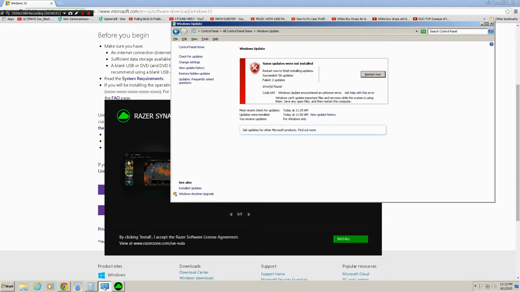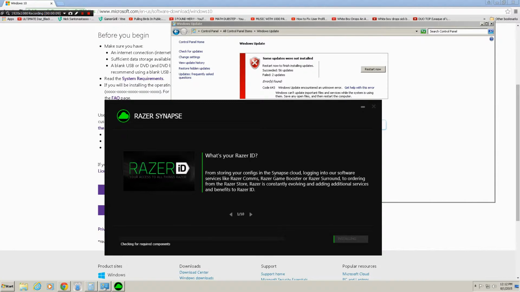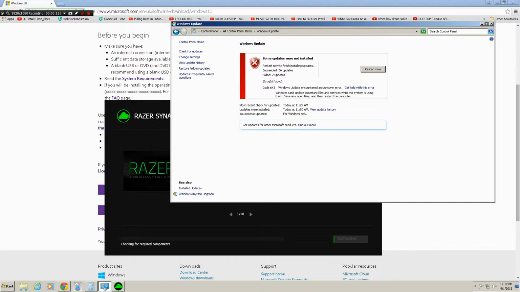Okay, so now it says 56 have been completed, and then 2 failed for some reason. Here's my Razer for my mouse. That popped up because it installed something, so I'm going to go through those steps. Going to restart the computer, and then we'll look down in this taskbar area and see if it says something about get your free Windows 10 update. If not, I'll show you another way you can go about getting your free update.